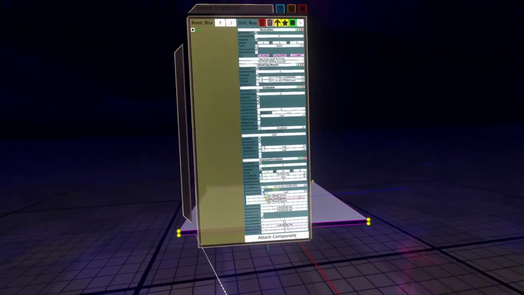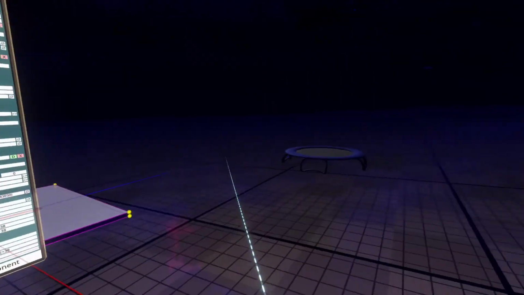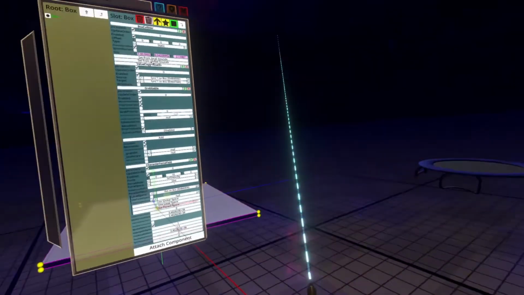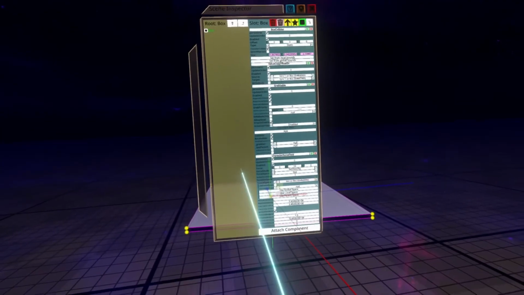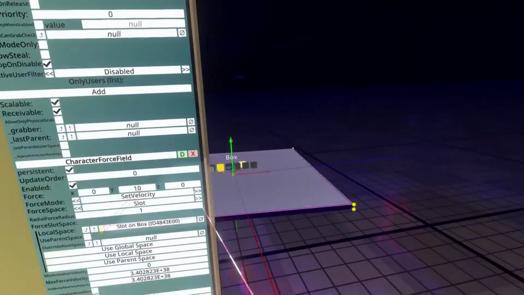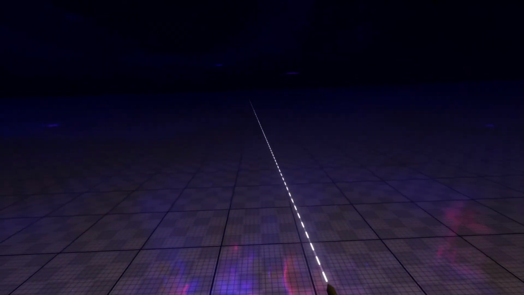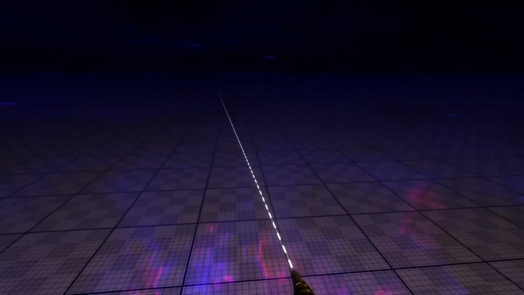If you want to take a look at this setup, you can find the exact same component setup inside the trampoline. I copied the properties from the trampoline into this character force field because I knew it worked and I knew it felt kind of nice like a normal trampoline. Otherwise I'd have to play around with the values a lot and figure out what a nice force value was.